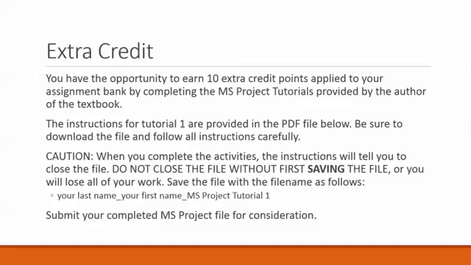And then finally, here's where that Microsoft Project download and install comes in handy. You have an opportunity to earn some extra credit. You can earn up to 10 extra credit points that would be applied to your assignment pool of points by completing the Microsoft tutorials that are in the textbook. The author of the textbook has put together some great tutorials for you. Now, this week, we're going to do tutorial 1 for extra credit.